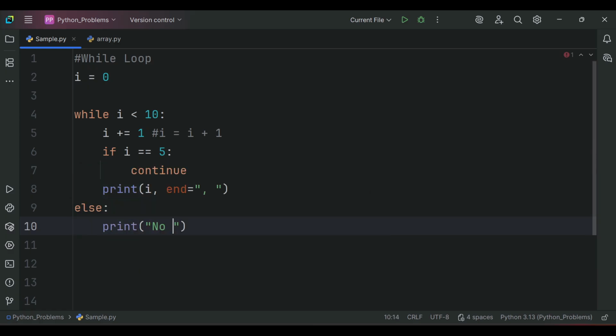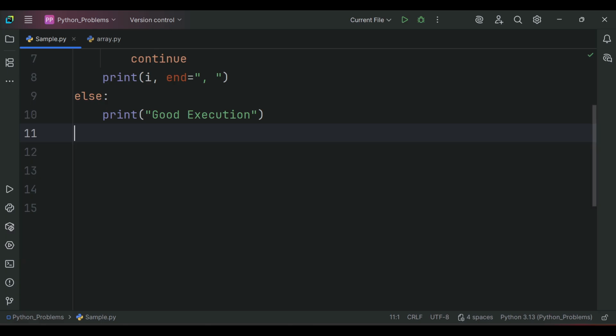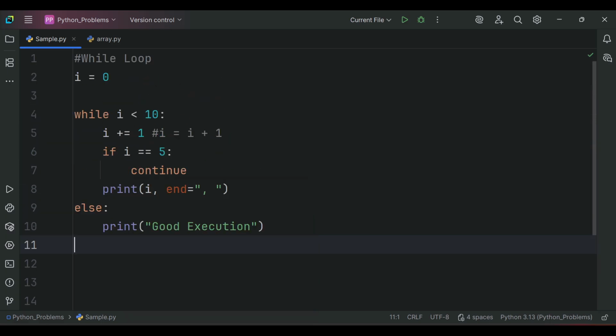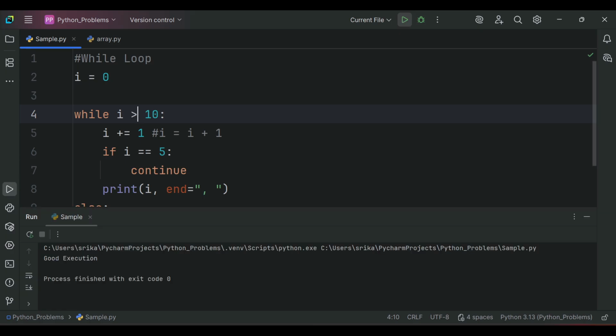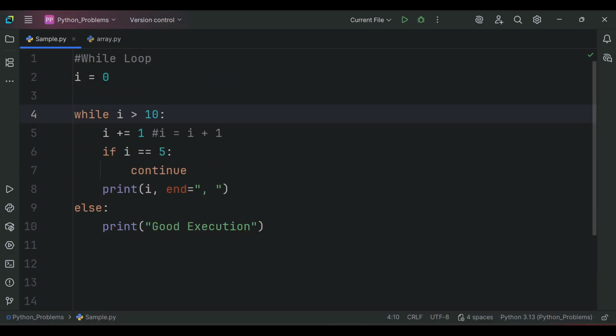See, suppose good execution, let's have a look here. This will be printed along with the condition. Suppose the condition is not satisfied, at that time only the else statement will be executed. In this way we have to do the while statement, friends.